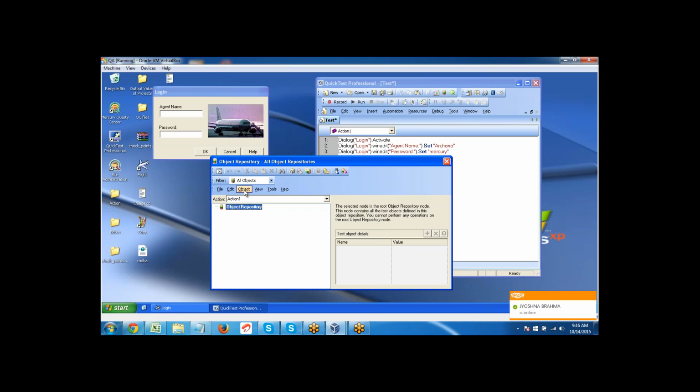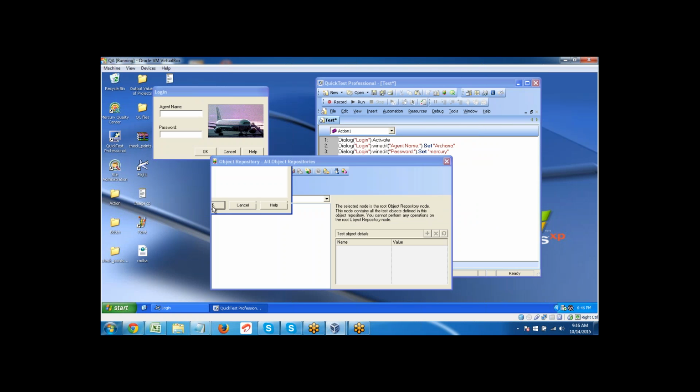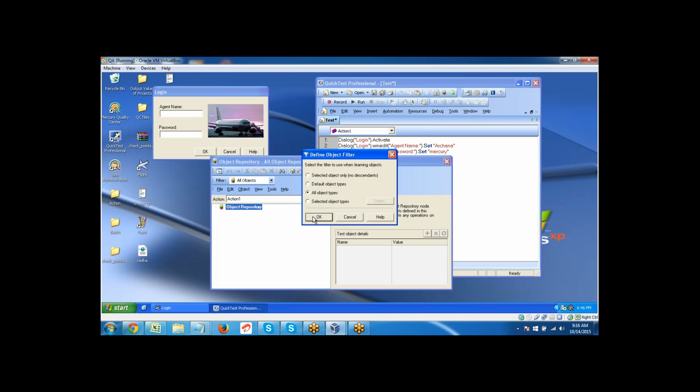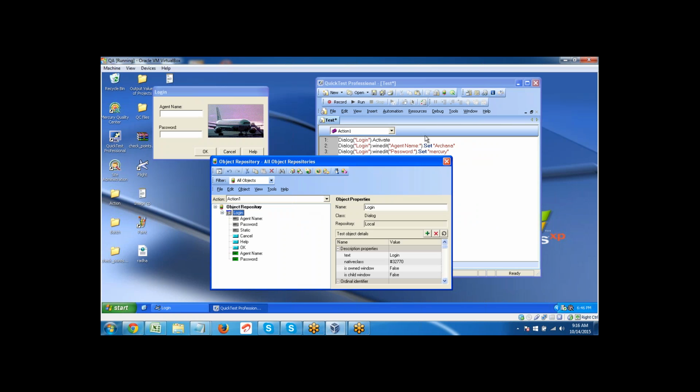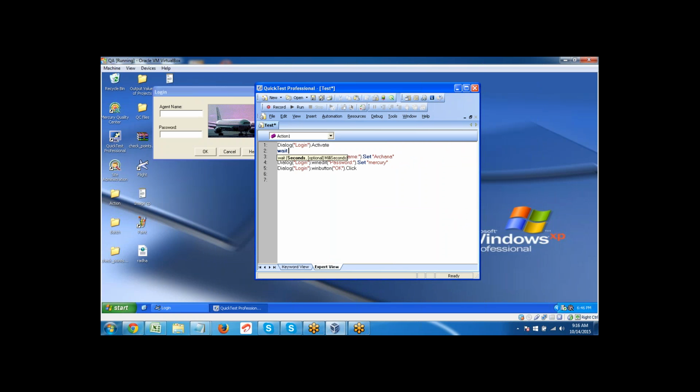Go to Object, Add Objects to Local. You already learned this concept. Click OK, all object types, click OK. That's it. Now let's see. I'm asking QTP to work slowly because I want to see line by line. You can insert wait statements step by step. Whatever you write manually, it will execute. See.